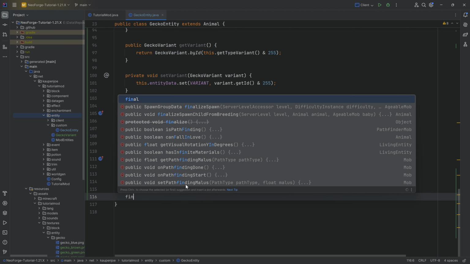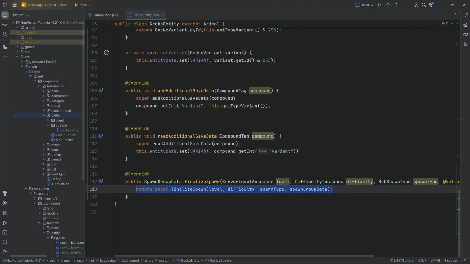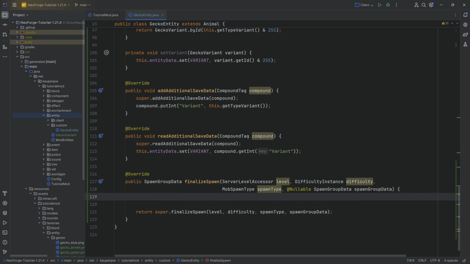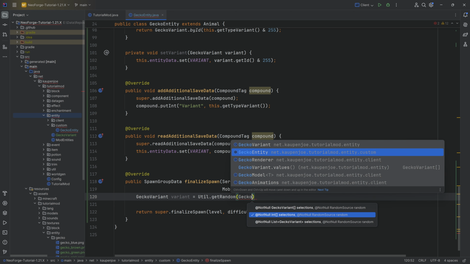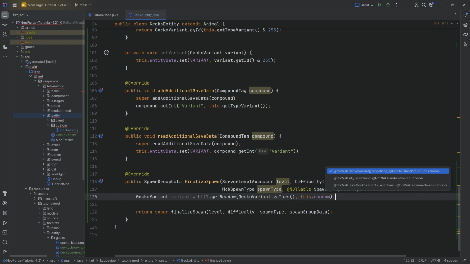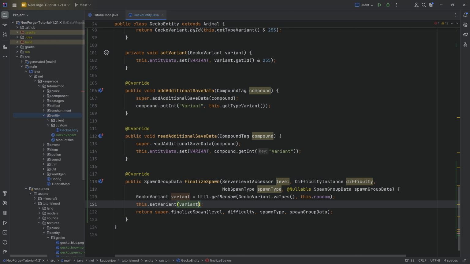And then last but certainly not least, we want to override the finalizeSpawn method, which is where we say this is going to be the spawn for our entity. This method gets called when this particular entity spawns, be it via a spawn egg, via /summon, or just normal spawning, anything like that. So here we're going to make a GeckoVariant, and our variant is equal to Util.getRandom, passing in GeckoVariant.values and then this.random. And then this.setVariant, passing in the variant. So the idea is that we're going to randomly choose a variant.